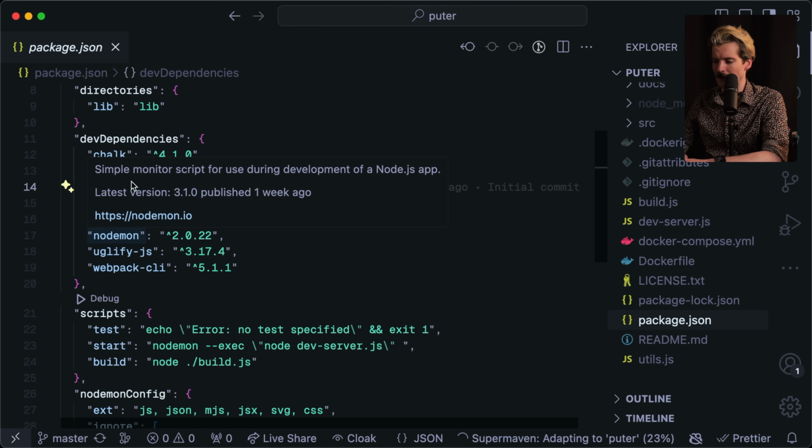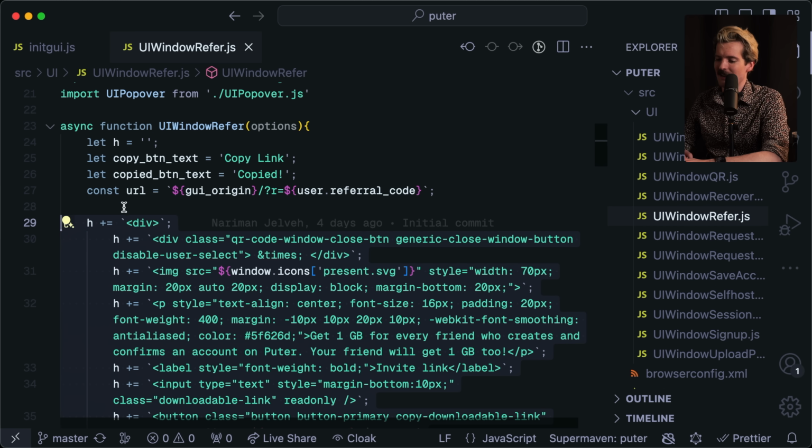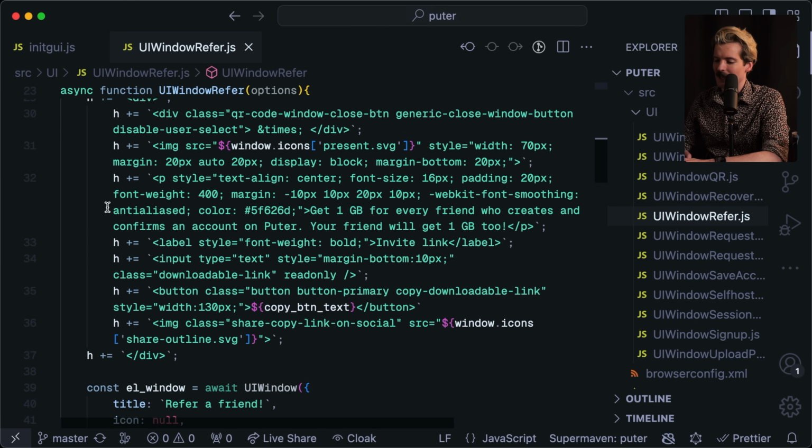No daemon, which is basically necessary for doing dev in a Node app. Uglify for parsing and minifying your JS. There are a lot of better options now, but it's fine to use that, whatever. And then more Webpack. And that's it. I'm not here to meme. I actually think building something like this with jQuery is really cool.